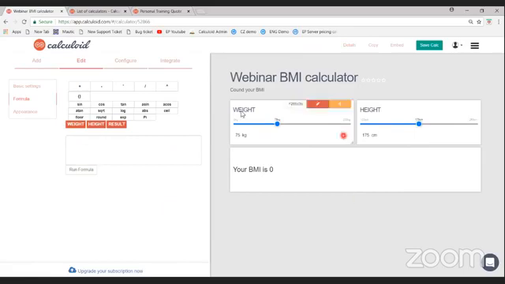So now we see that all the three fields that we have inserted in the formula are actually showing for us over here, which means that we don't have to be writing the IDs of the fields. We can just use these fields just by clicking on them. So we insert weight first, and then we'll divide it.